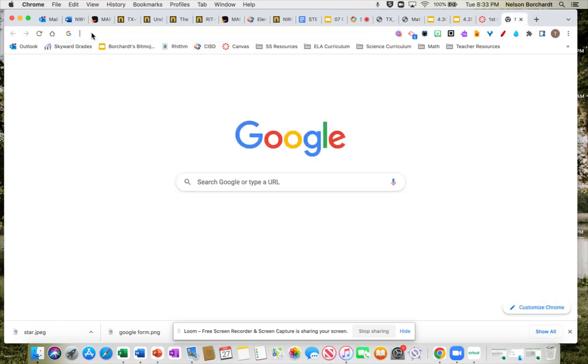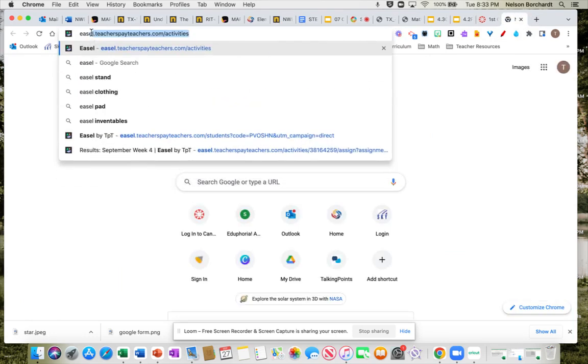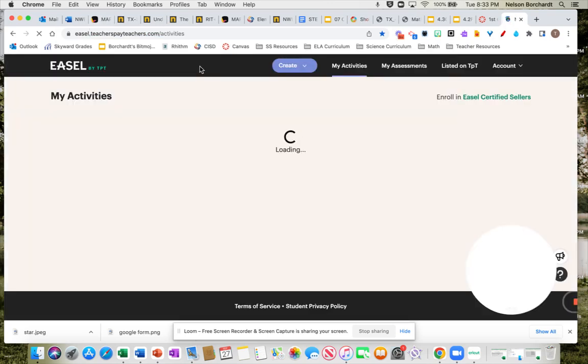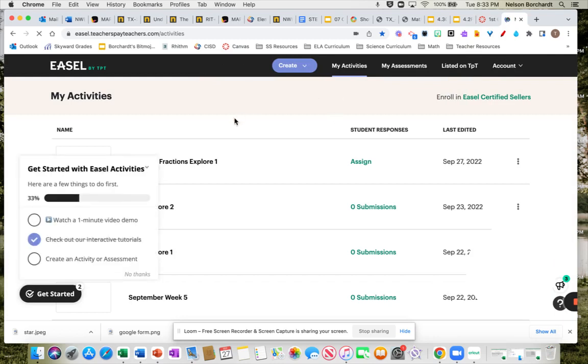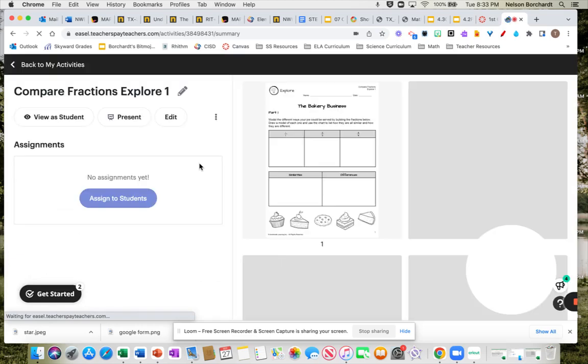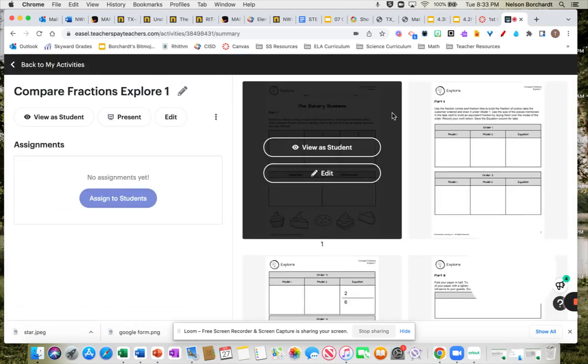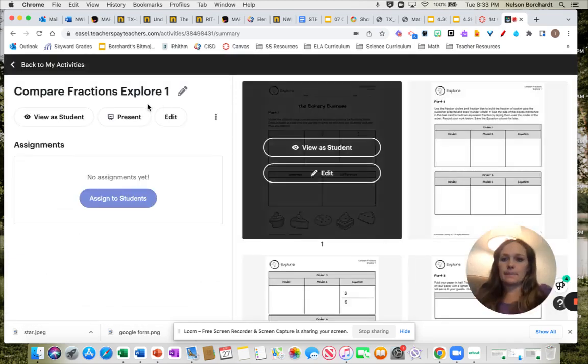Something else, in case, I'm sure a lot of you know about this, but just in case you haven't, Mrs. Saucedo showed this to me last year. It is Easel by Teachers Pay Teachers. So you can upload the documents in here. So I'll just click on one that I've uploaded already. You can upload the activity. I'm going to view it as a student so that you can see.